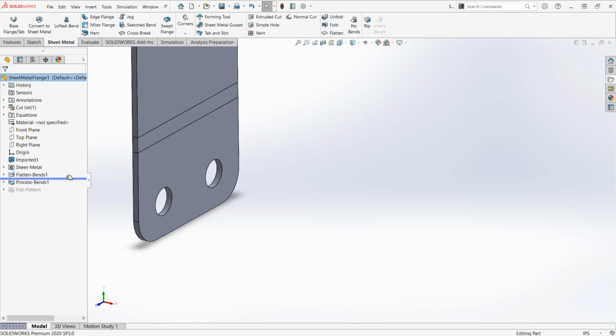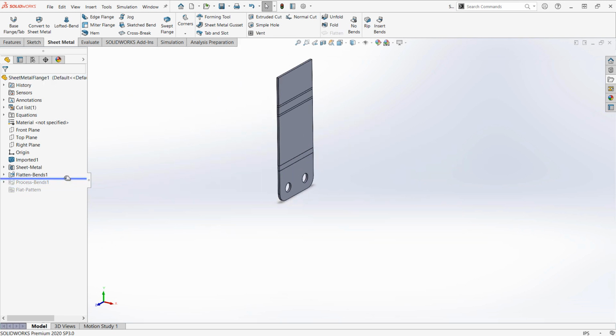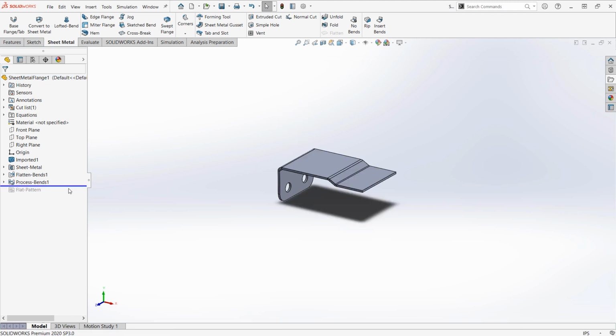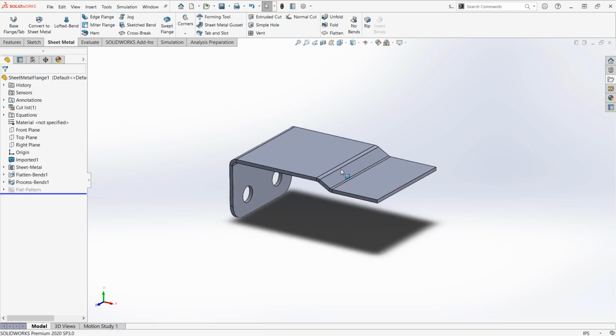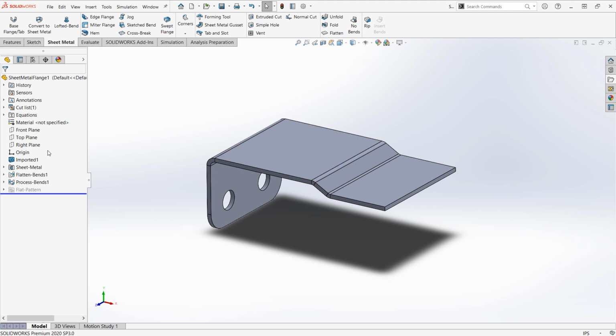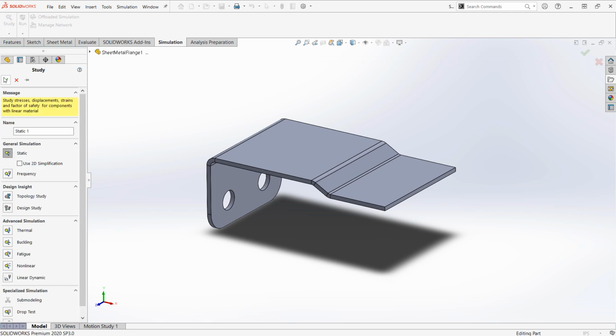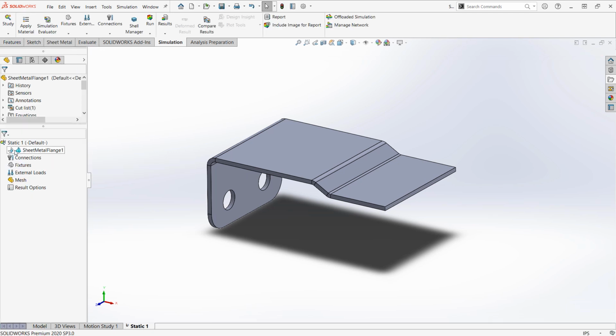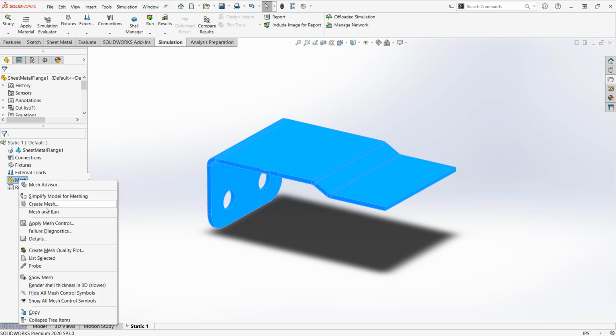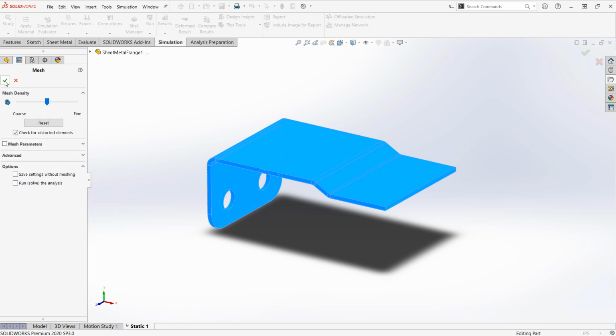So you'll see here it will actually try to flatten and then process the bends. And as long as this works, where it's able to generate the flat pattern, then we've essentially converted an imported body into a native sheet metal part. And then if I go to create my simulation study, I should automatically have my nice shell mesh definition once again.